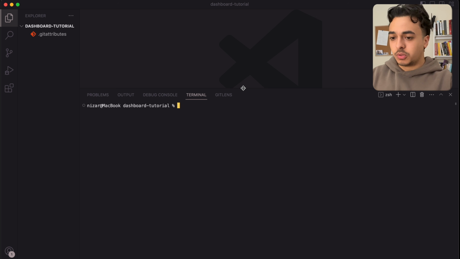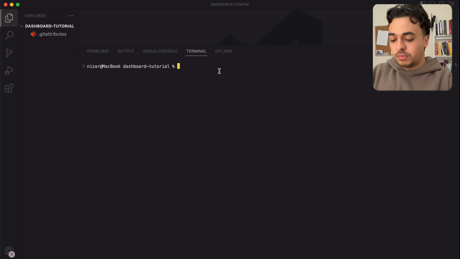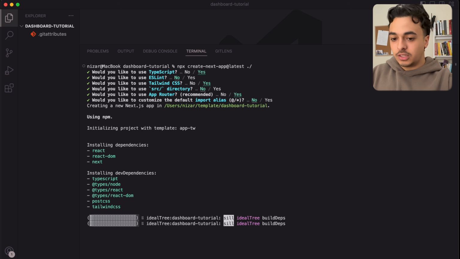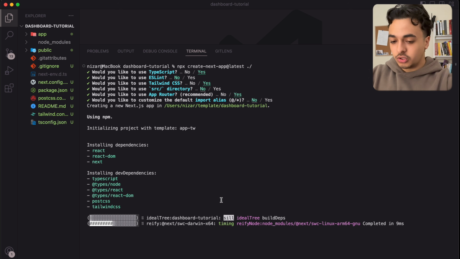And within our terminal, let's just install a few things. The first one being NextJS. So let's just do npx create-next-app@latest, and then the . to get into the root of the app. And then let's just run it like this. And then here, we're just going to hit enter for all of them. And it may take some time to load, so just let it go.